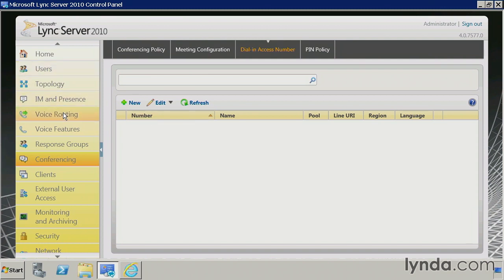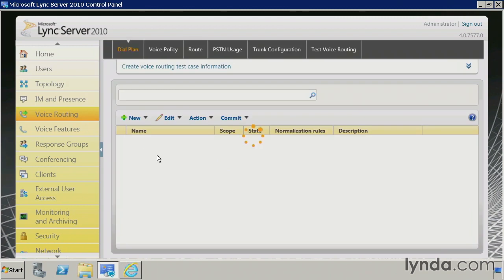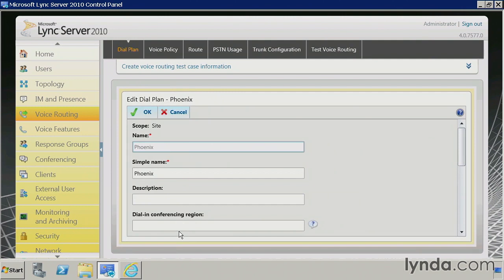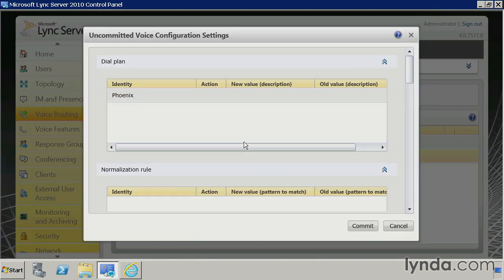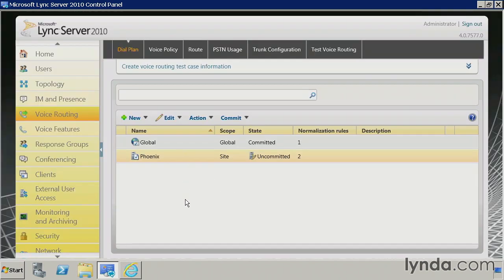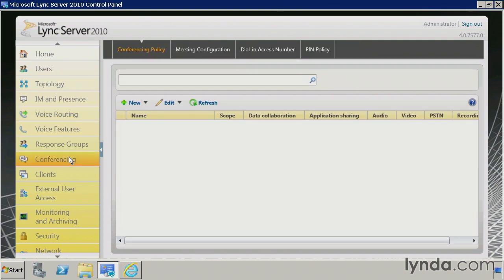So what we'll do here is we'll go over to voice routing first and configure our Phoenix dial plan. So I'm going to double click on the Phoenix dial plan. I'm going to say the dial-in conferencing region is Phoenix. And I can call this whatever I want, but I'll just use Phoenix because that's descriptive. Say okay to that and then go ahead and commit that. So again, I might have 4 or 5 different dial plans here for locations all over the country. So I'm just doing this one now, Phoenix. And let's go over to conferencing at this point.